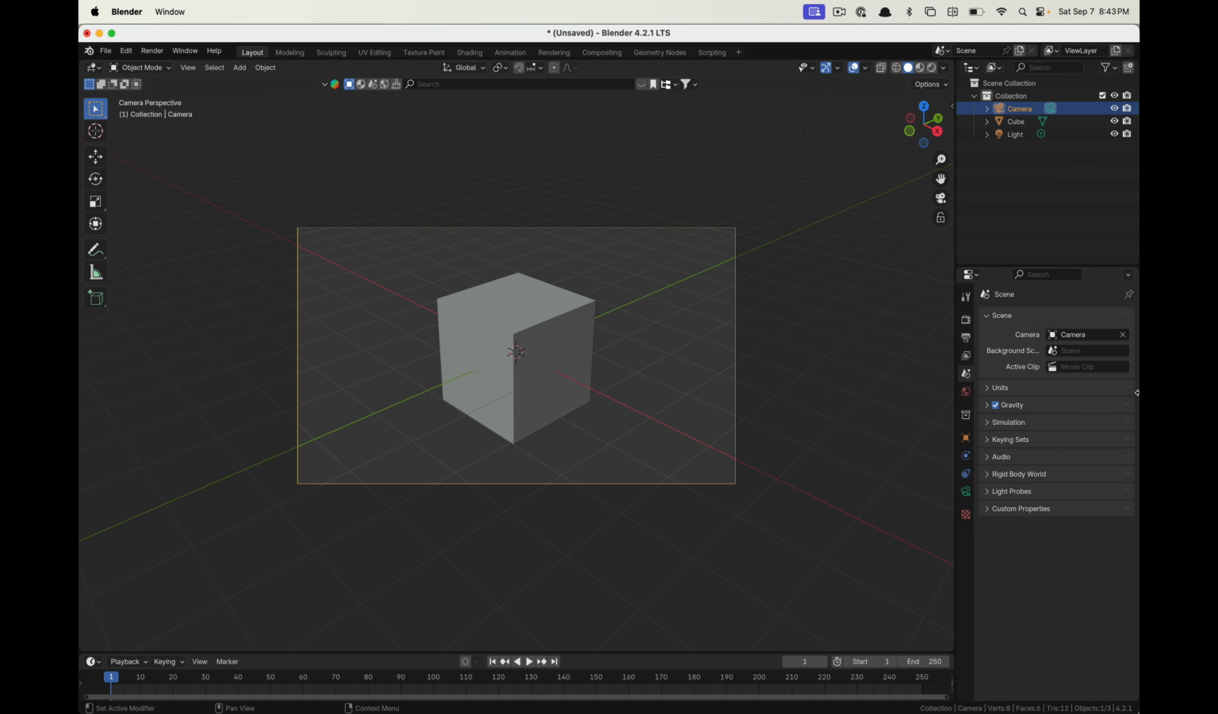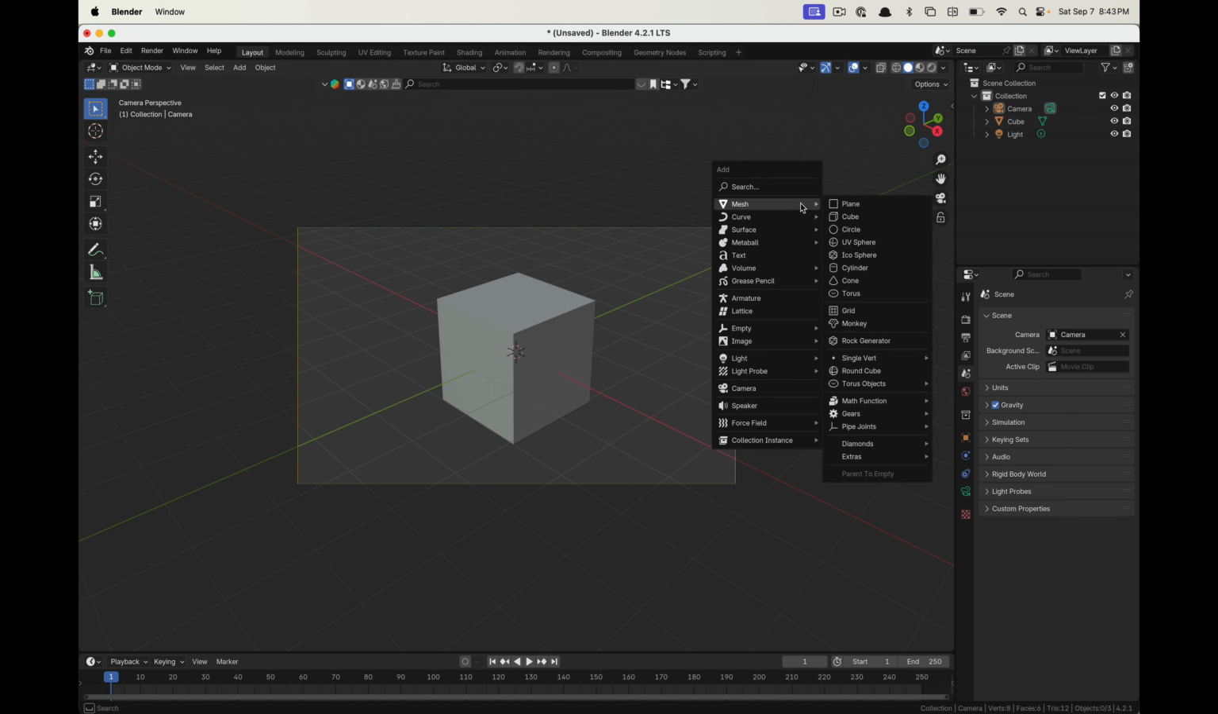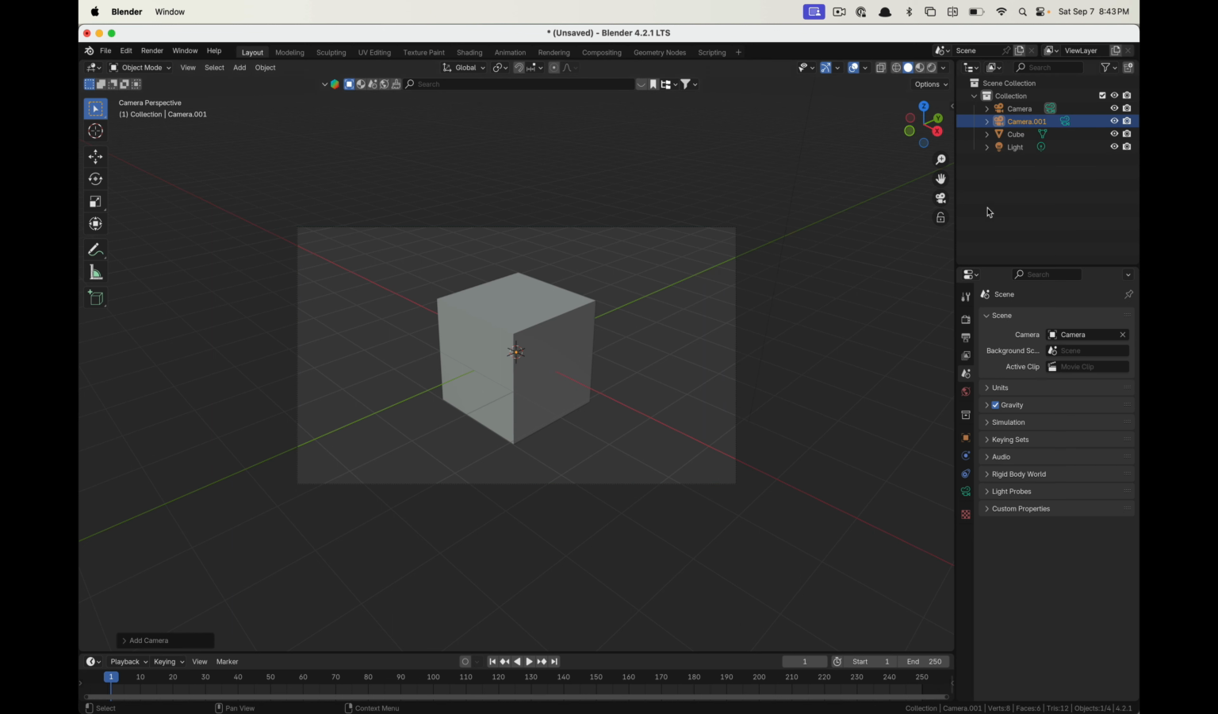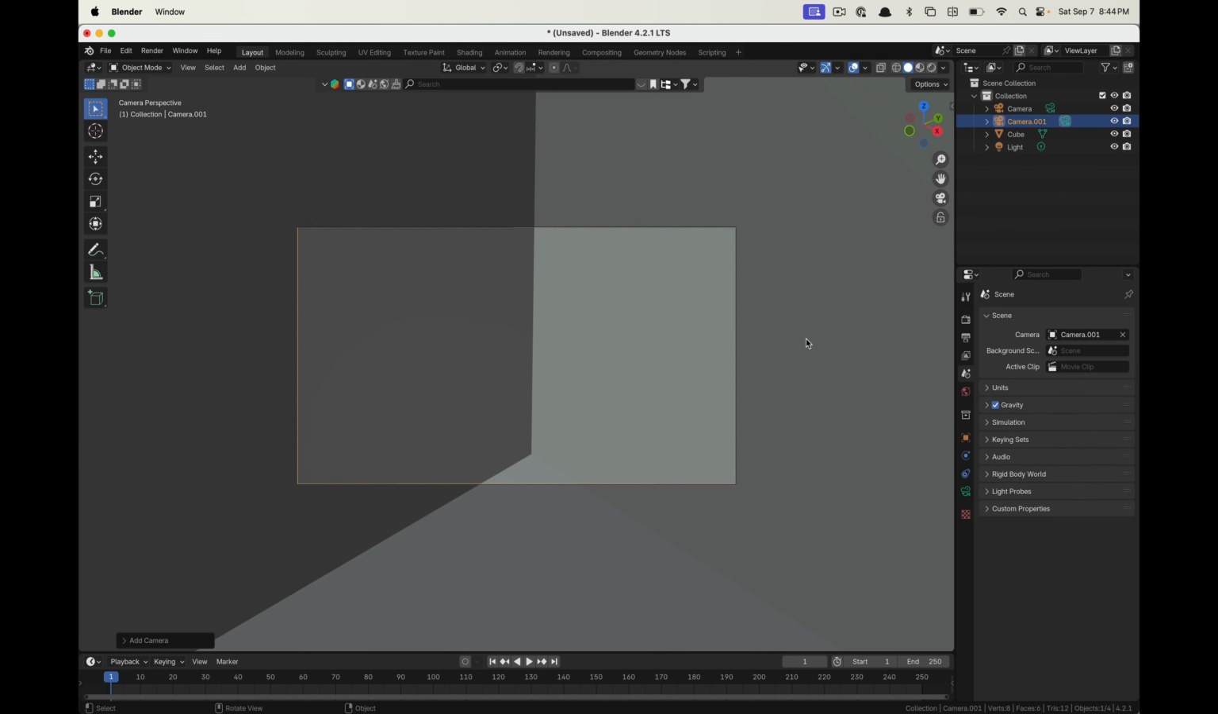We can go into the scene settings, and if we have another camera here, we could do Shift A, add camera. It will generate a new camera for us. And if we want to change the default camera for the scene, we can just select it here.